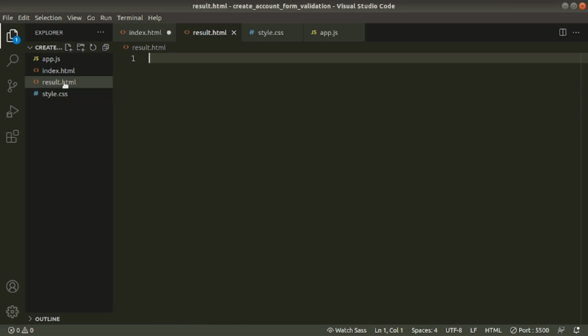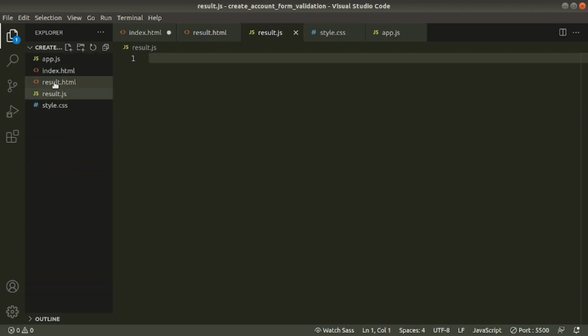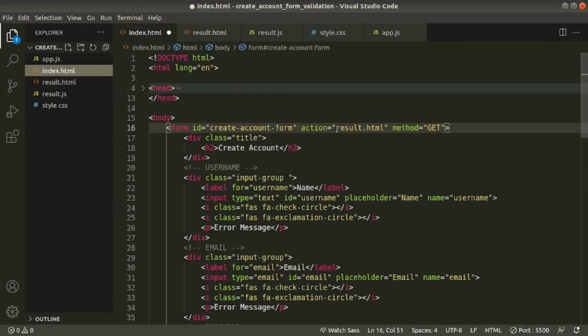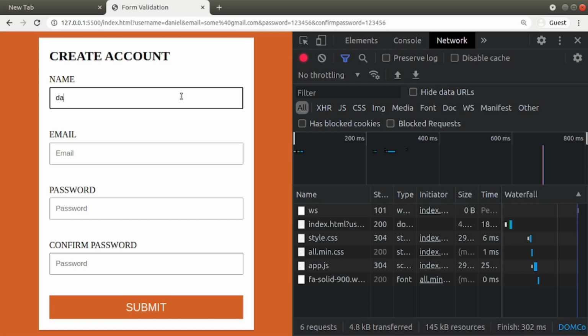We'll create this result.html here. We create a JavaScript file for this result.html, that is result.js. Now these two files are empty. First go to index.html. Now we are submitting to result.html. Save this file, go to browser, give some values. When we click submit, our form values will be submitted to the given URL, that is result.html.